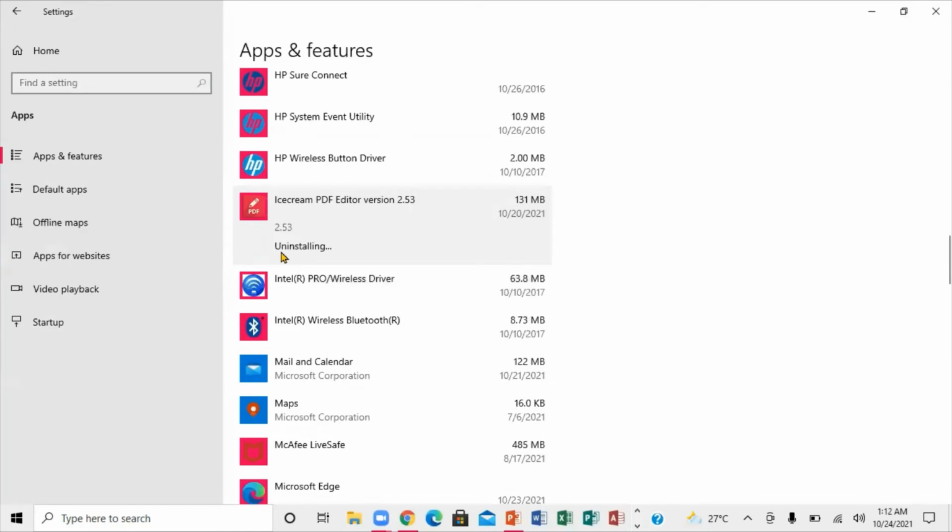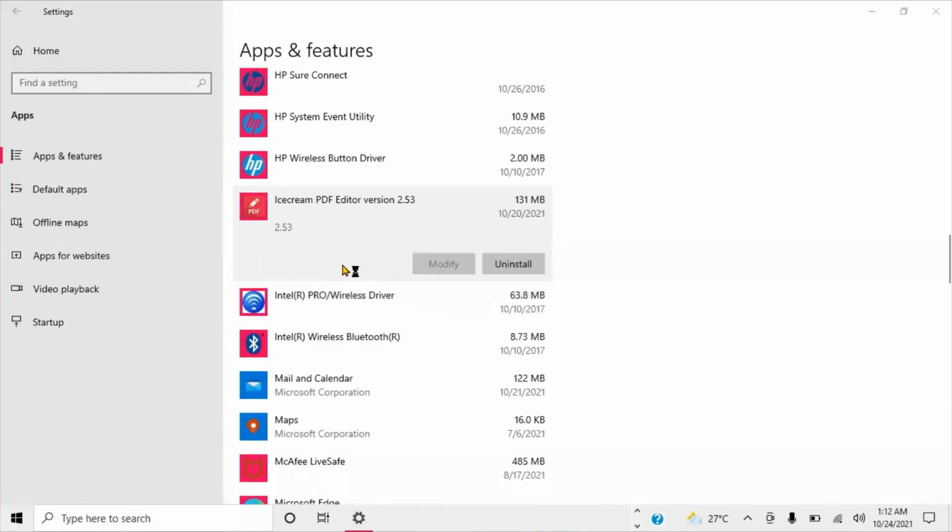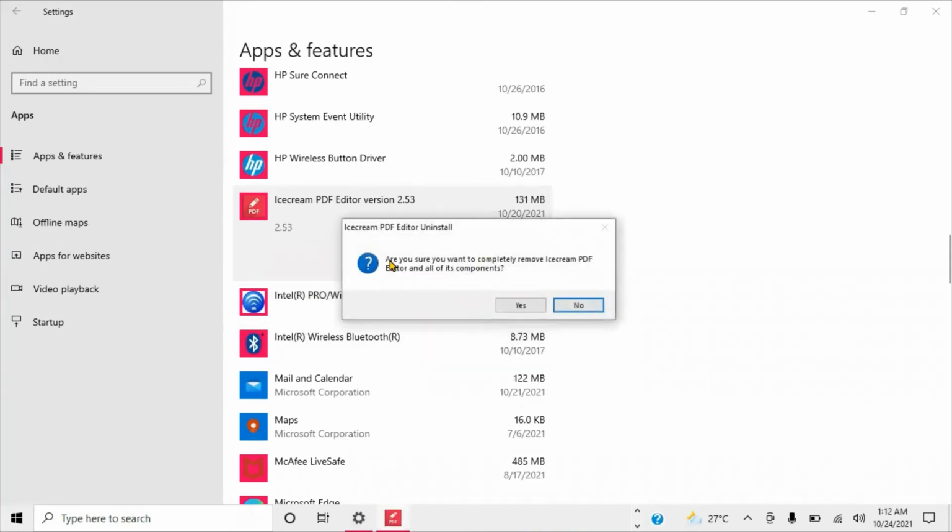You notice, right, it shows it is uninstalling. Right, so that's the process. Now it brings us to this particular screen, which is a yes. Right, when you click on yes, you find out that it actually removes it. If you notice here, it asks, are you sure you want to remove the ice cream PDF completely? And then I'm going to say yes.